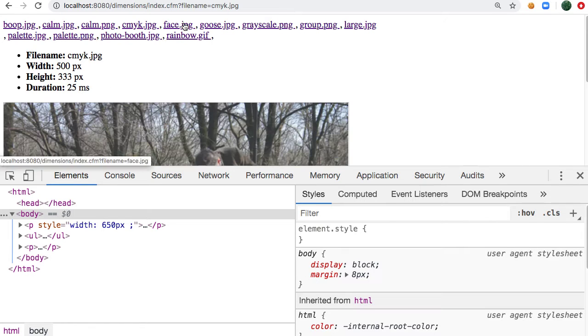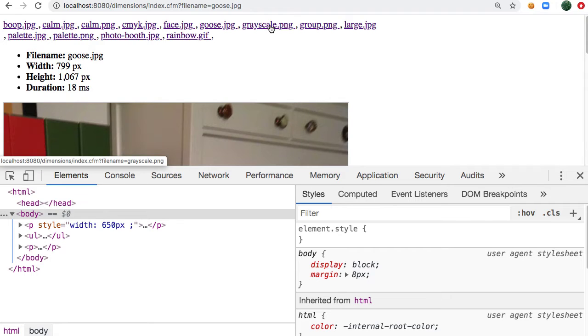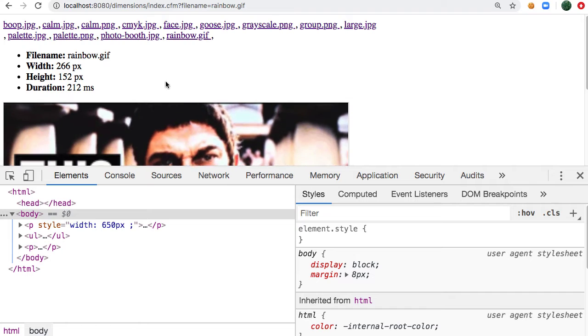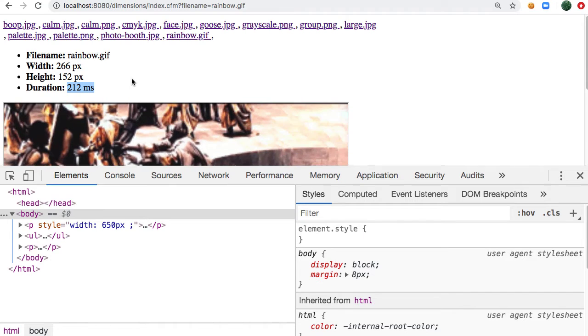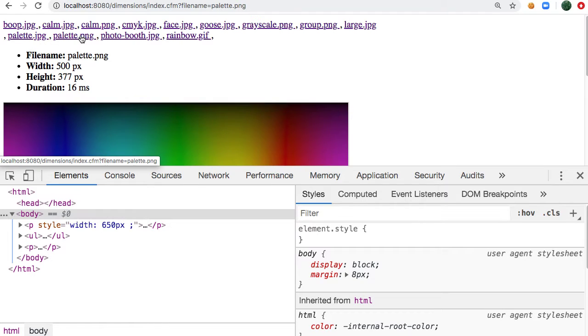And I can click through here, various things, 25 milliseconds, 37 milliseconds. You can see some of these images are quite sizable, right? This one's 1200 by 3600, 19 milliseconds. I can even do it for a GIF. The GIFs take a little bit longer because they're quite a bit larger in file size. But you can see it's all quite nice here. So let's take a look at how this is working.